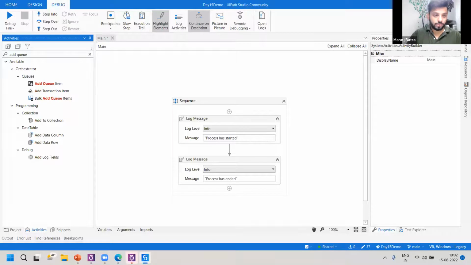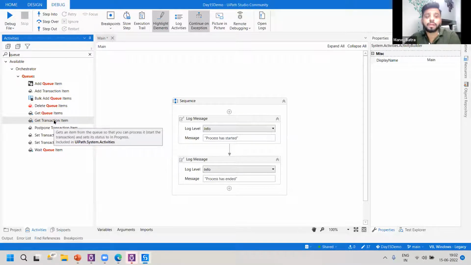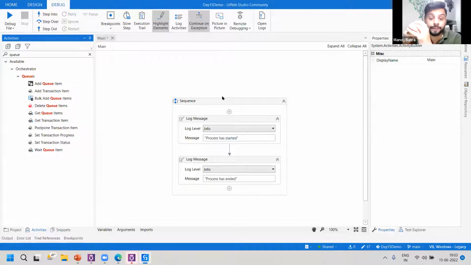If I select this queue, these are 7, 8, or 9 activities provided by UiPath to work with queue items. Again, why do we need queues, and why do we need a dispatcher and performer? This is a question that you are generally asked in interviews. The dispatcher is the one that enters the data into a queue, and the performer fetches the data from that queue and performs the rest of the automation. But why do we need that? In which scenario do we need a dispatcher and performer model?